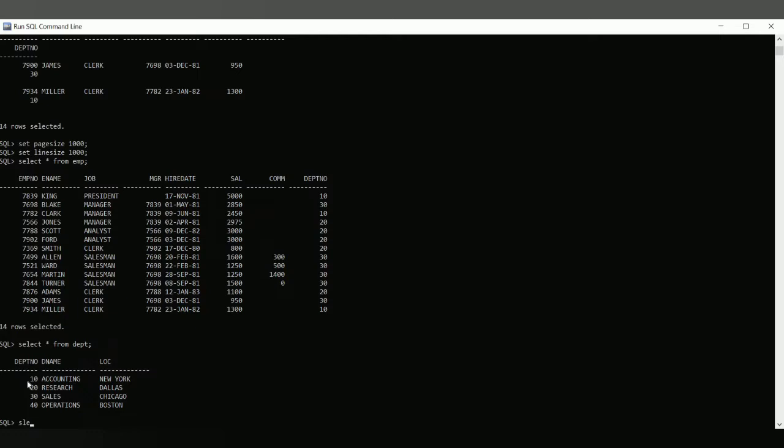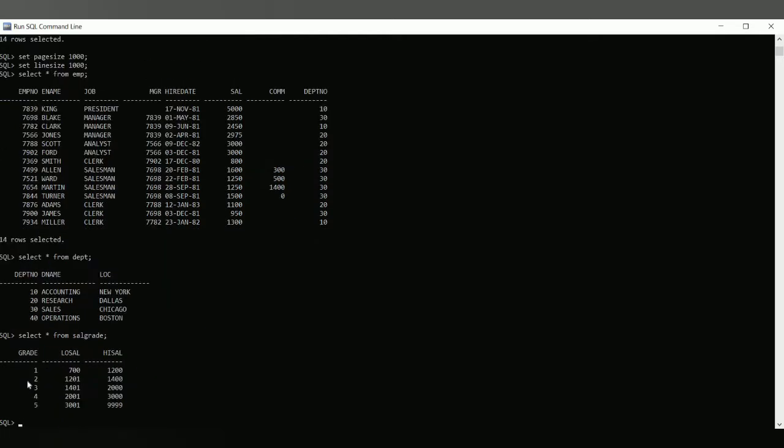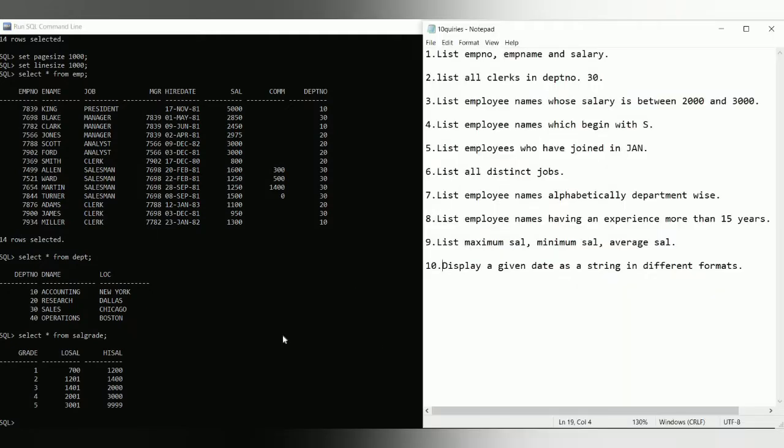Now we have to see the next table. Select star from salgrade. These are the three tables included in the company database. Now we have to work with some topics, some queries. Firstly, list employee number, employee names and salary.